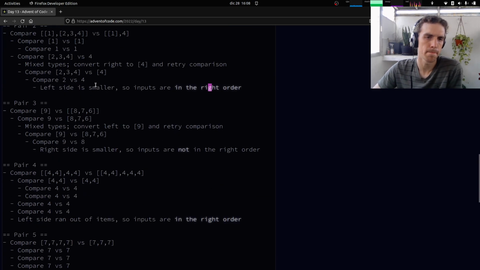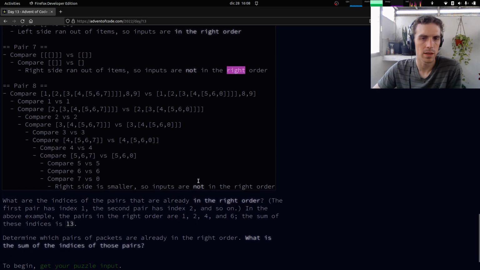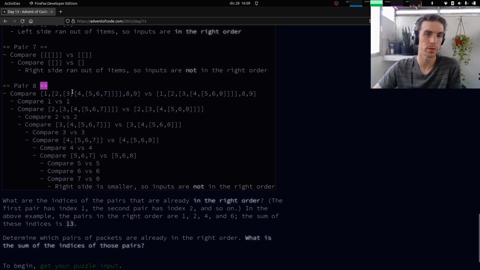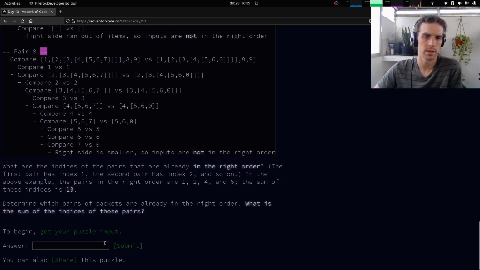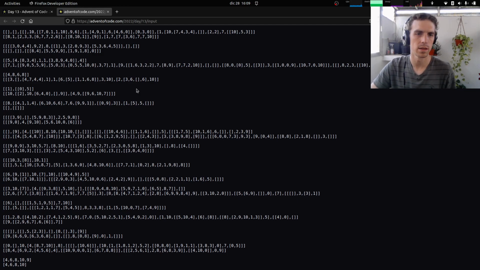Okay, and so on. Let's see, there was a case of empty. Yes, this one. We had two empty things. We compare the first value of the two. Okay. Right side ran out of items, so inputs are not in the right order. Okay, so we don't have any example of equal inputs, I guess, or equal values. And let's check the inputs. Actually, oh, okay, the inputs contain much longer lists.